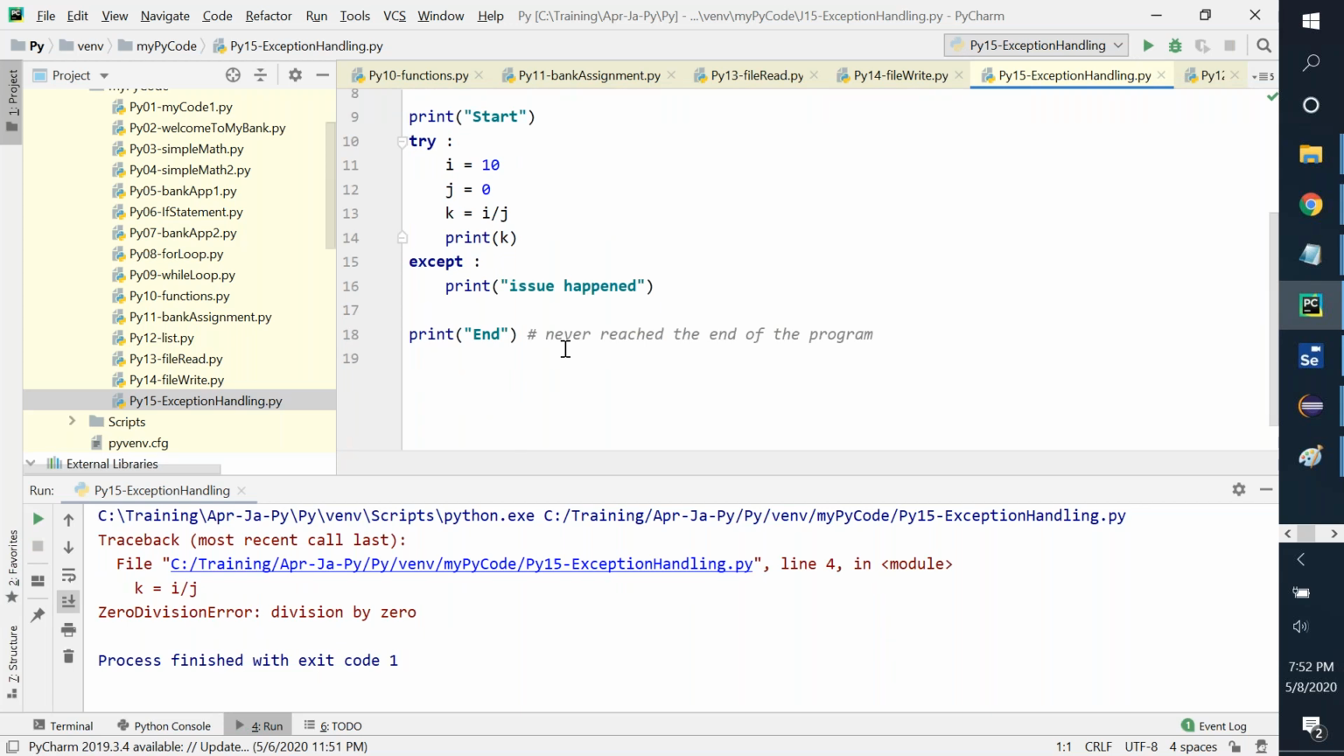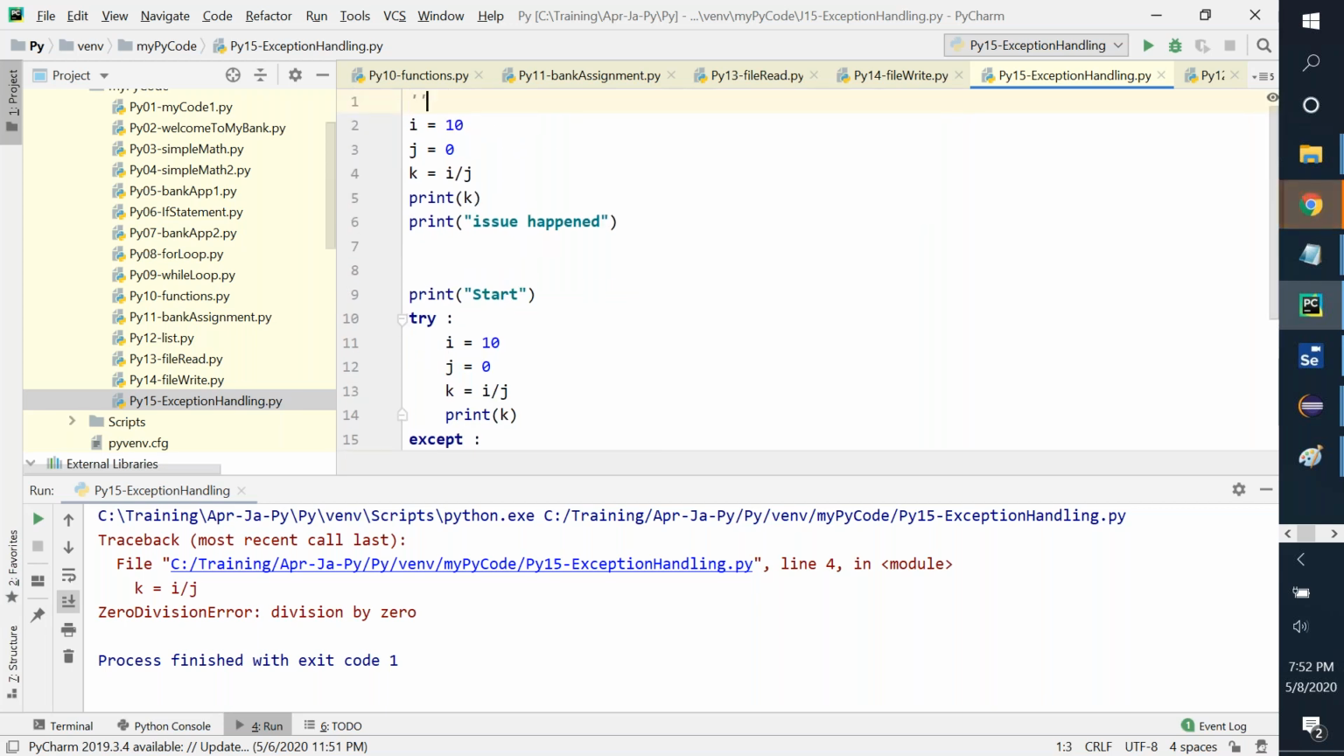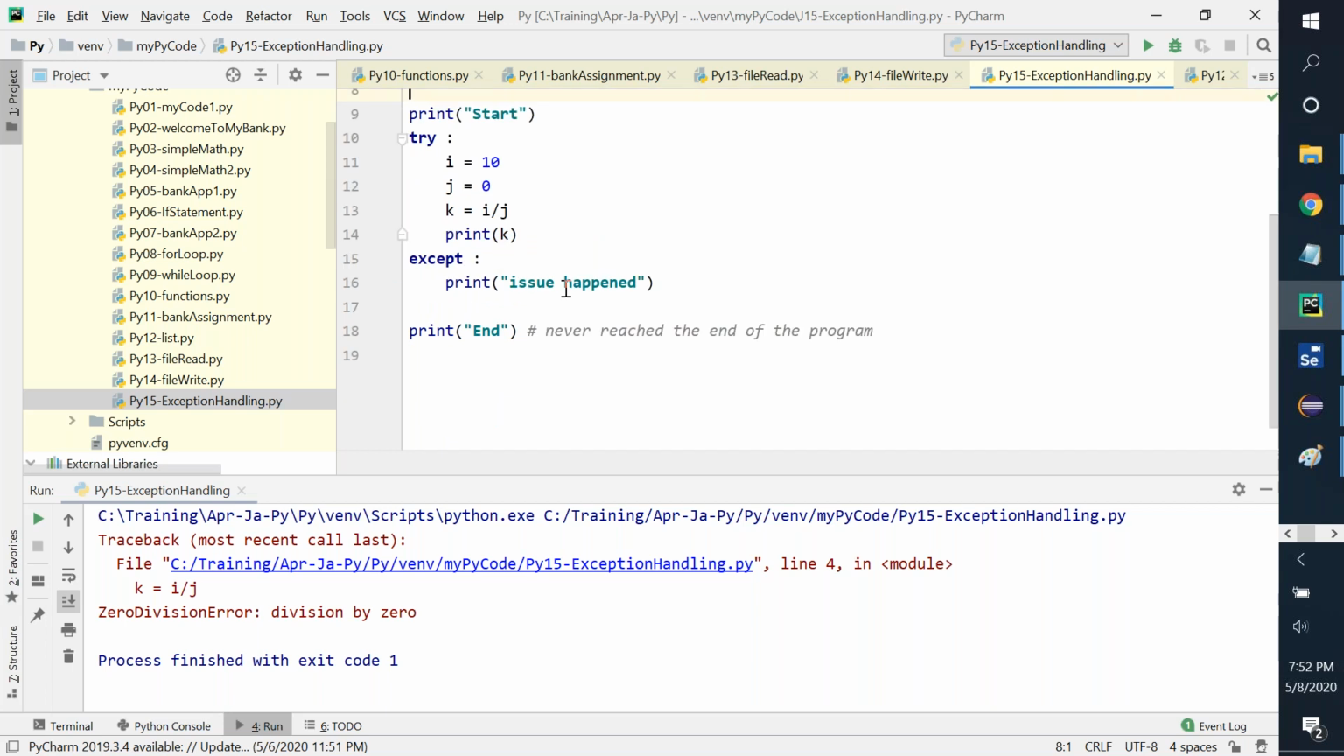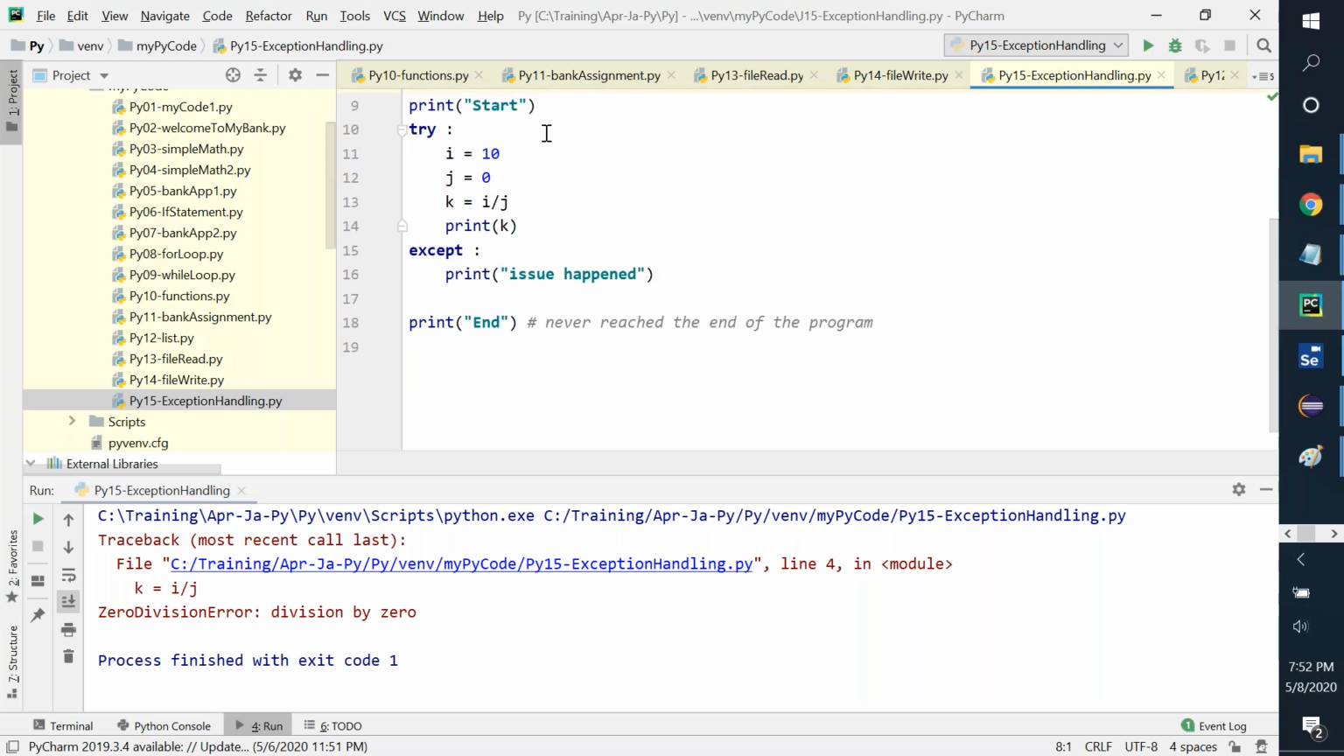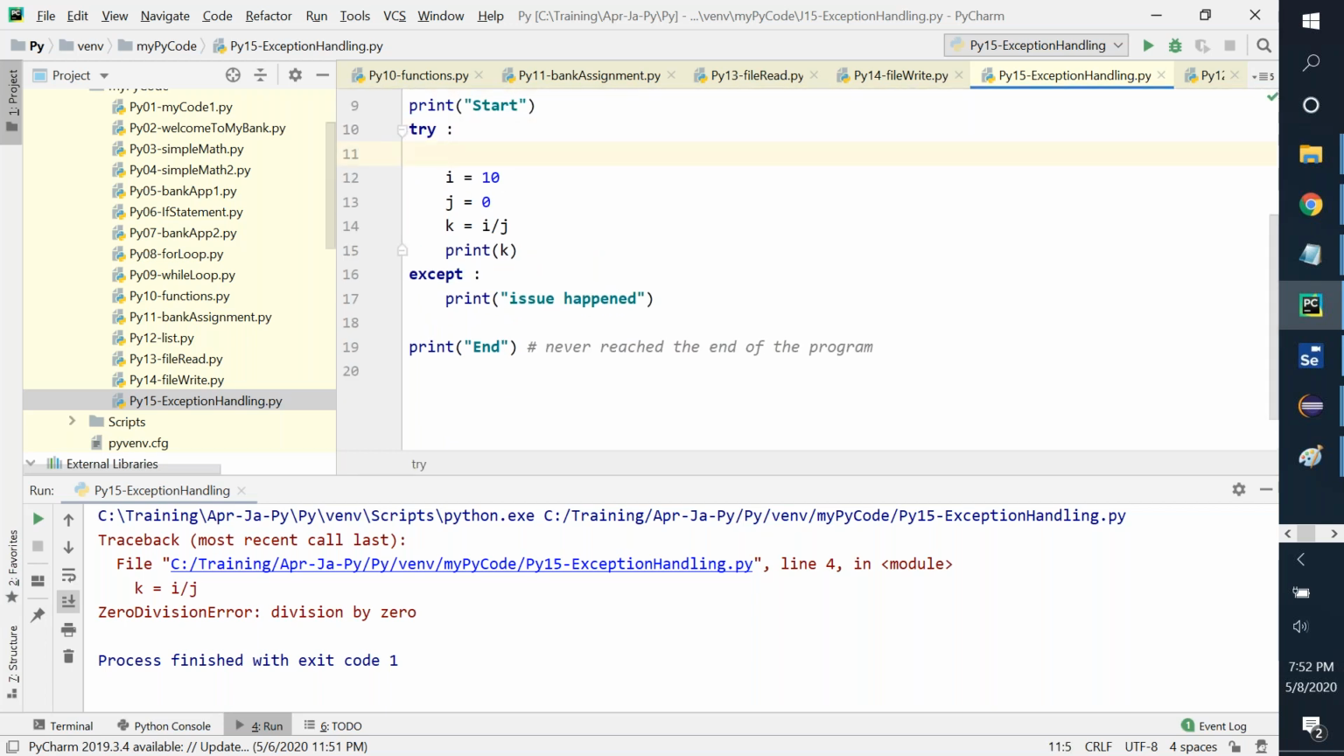That is the challenge. I may have a long program. If it stops somewhere, then it's an issue. So we want to control what happens when it happens. So we give the try except. Now there could be different reasons why your code could be failing. This is one, and I'm saying this is divide by 0.